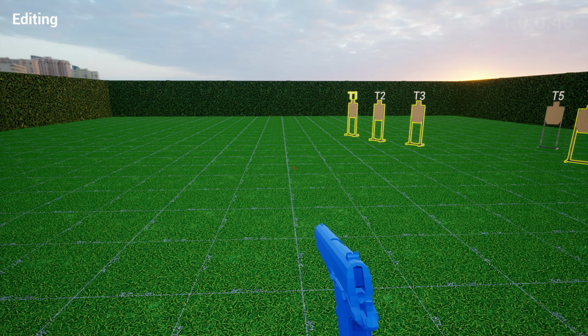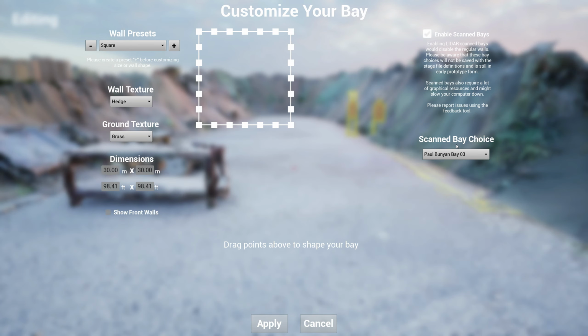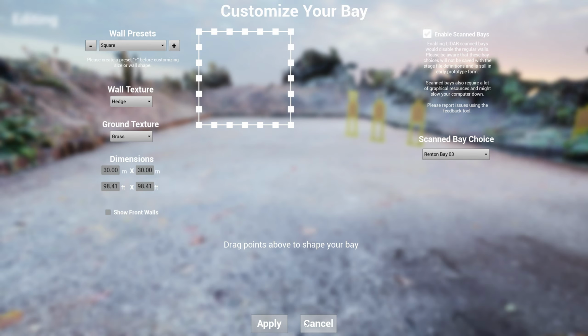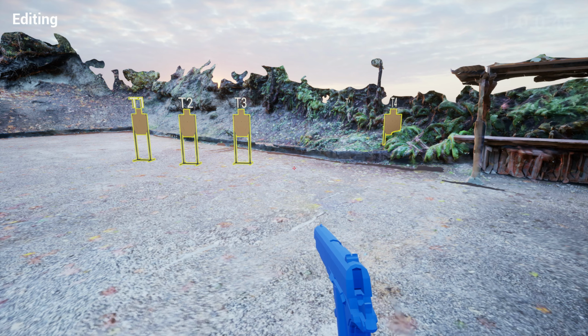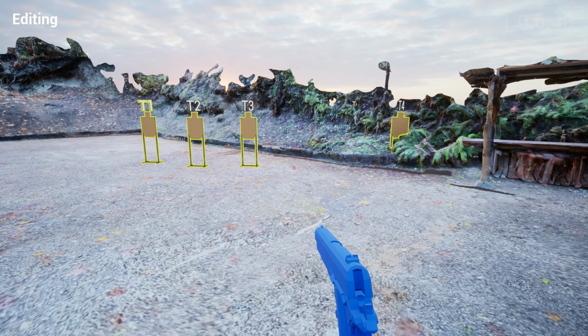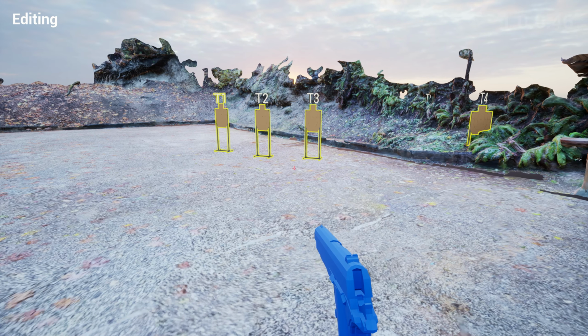The last feature is the ability to save scan base. For some of you who have selected some of this scan base, previously, if you save this stage, the scan base selection doesn't save with the stage. Now it does. So if you save it with the stage and load it back up again, you will see the correct scan base loaded up for you.